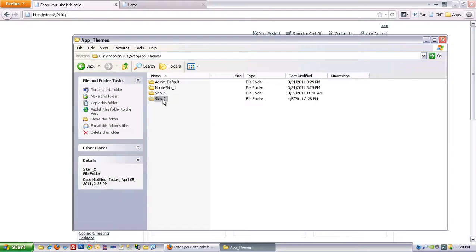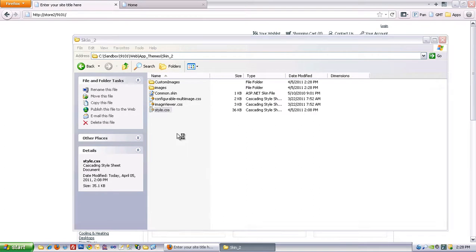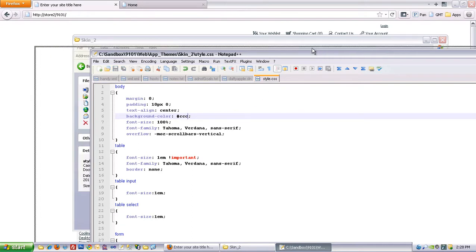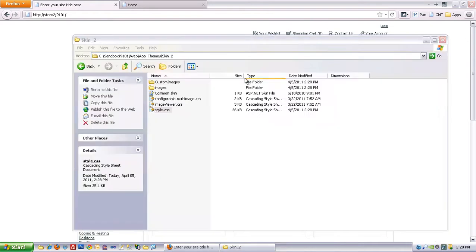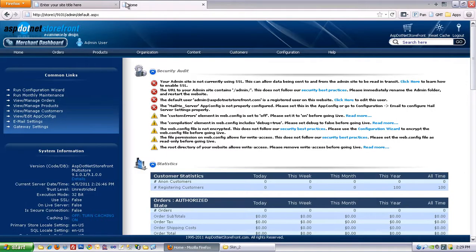I'm just going to go into Skin 2 in App Themes and modify the style sheet with one tiny little change so that we can tell the difference between these two skins when we switch back and forth. So I'm going to change the background from white to a gray color. I'm going to save that style sheet. So now I go back to the website. I'm going to reset the cache. That'll just make sure that the store recognizes that second skin we just added.